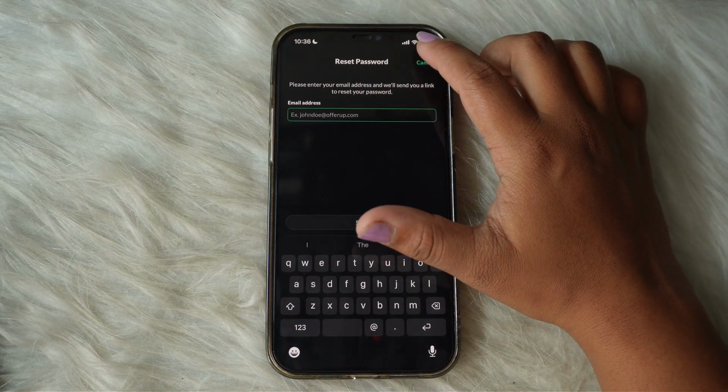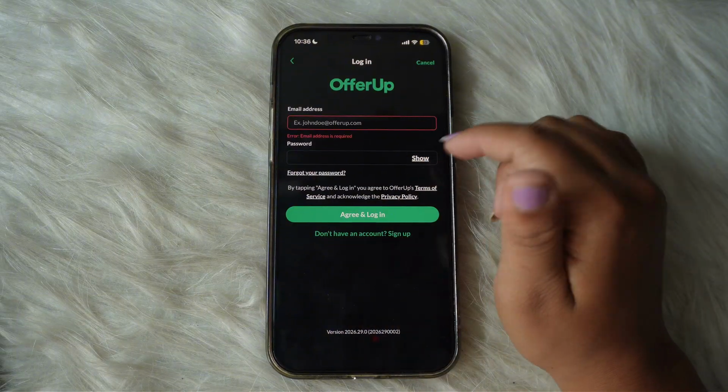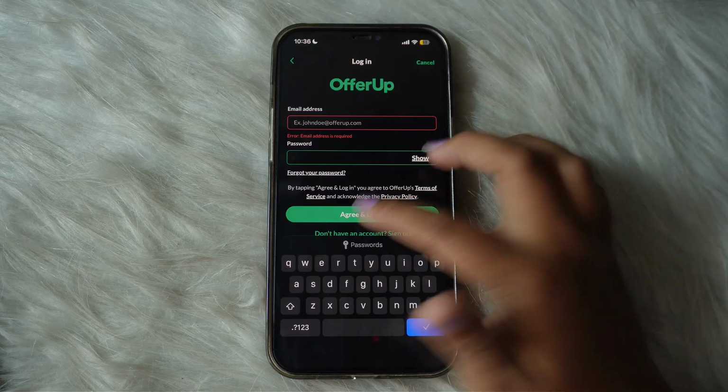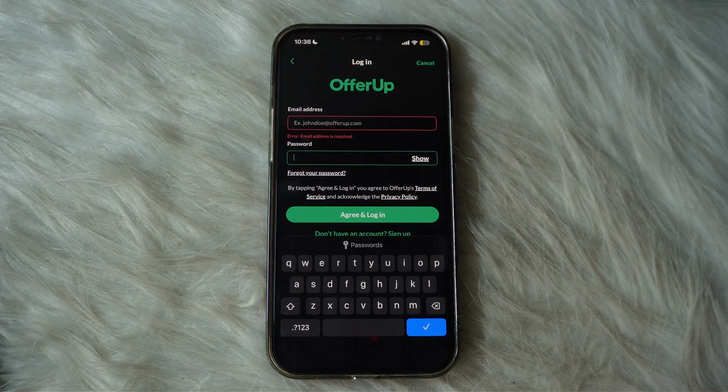So after successfully resetting your password, you can simply come back to the login page, then in here add in your email address and the new password to your account, then tap on agree and login, and just like that you'll be able to log into your account even after forgetting your password.